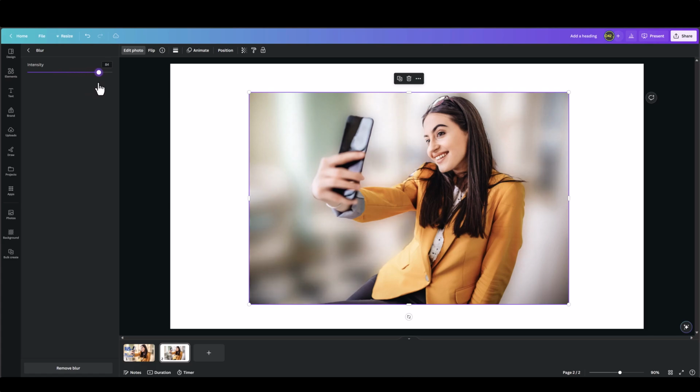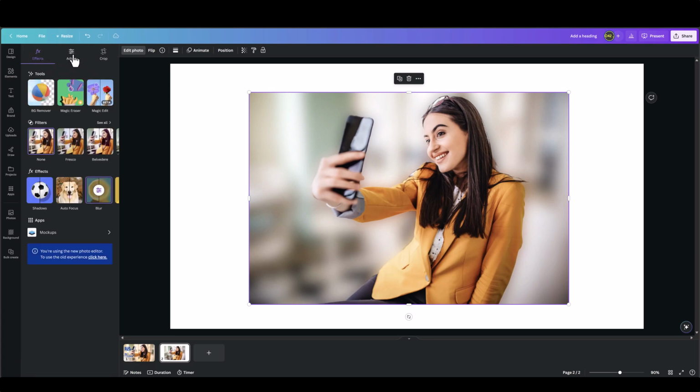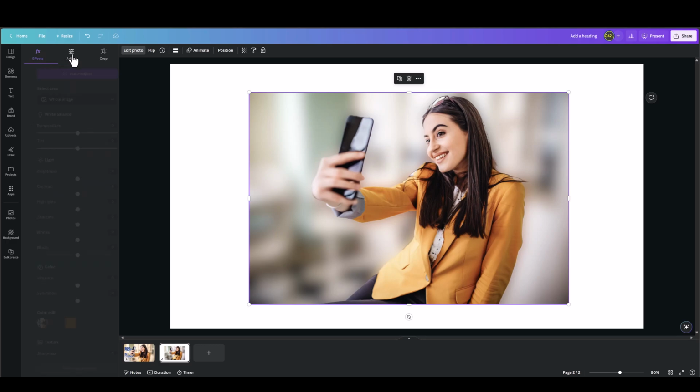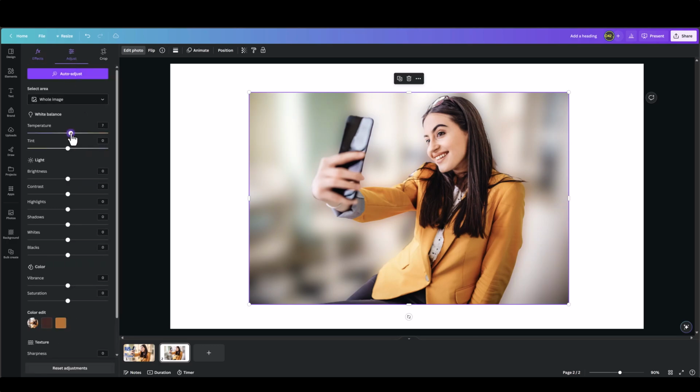So depending on your photograph, you can increase or decrease the type of intensity you want. And also we can go over to the adjust options and change the temperature to kind of match the foreground image. If you want, you can change other options as well, depending on the type of photograph you're using.